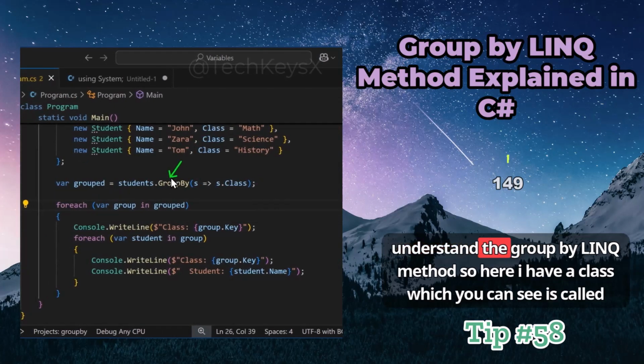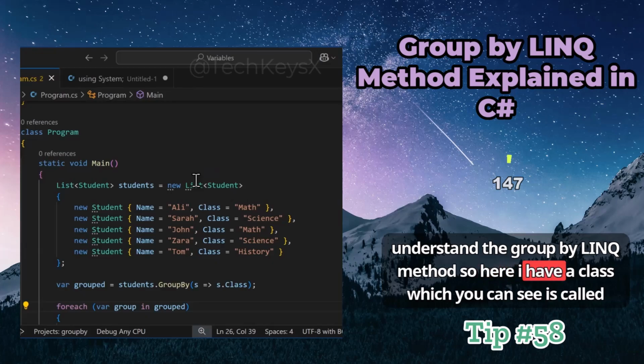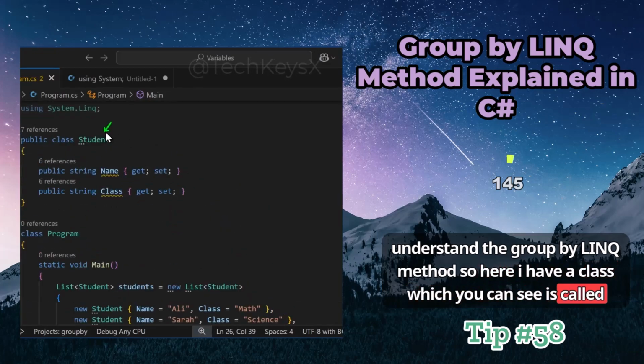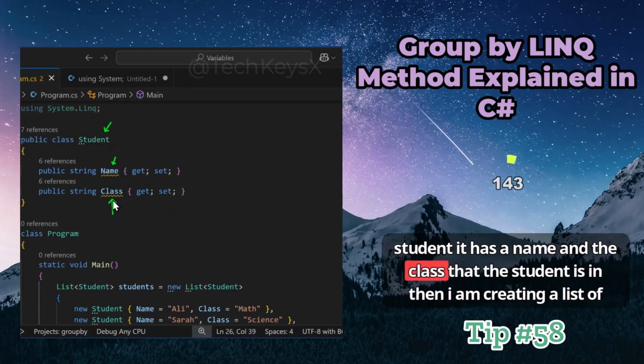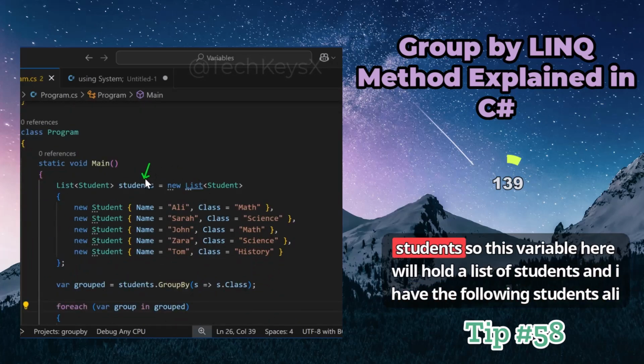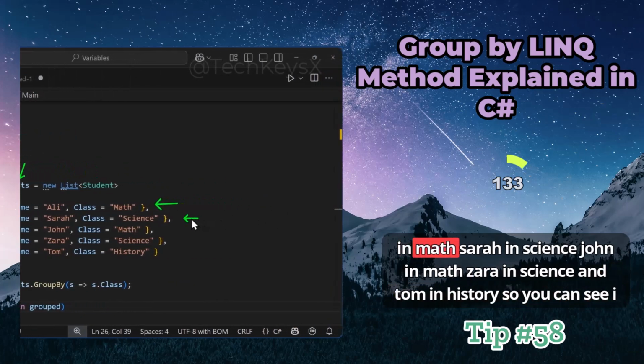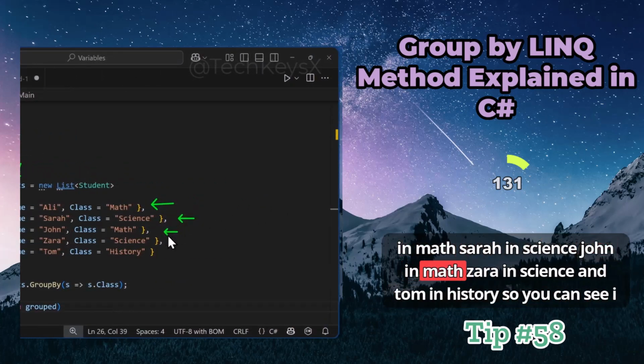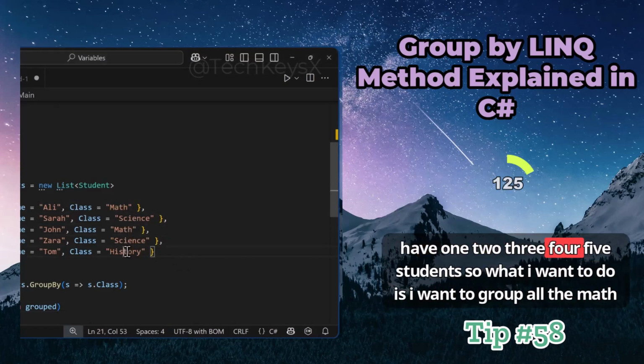Let's understand the GroupBy Linq method. So here I have a class which you can see is called student. It has a name and the class that the student is in. Then I am creating a list of students. So this variable here will hold a list of students, and I have the following students: Sally in math, Sarah in science, John in math, Zara in science, and Tom in history. So you can see I have 1, 2, 3, 4, 5 students.